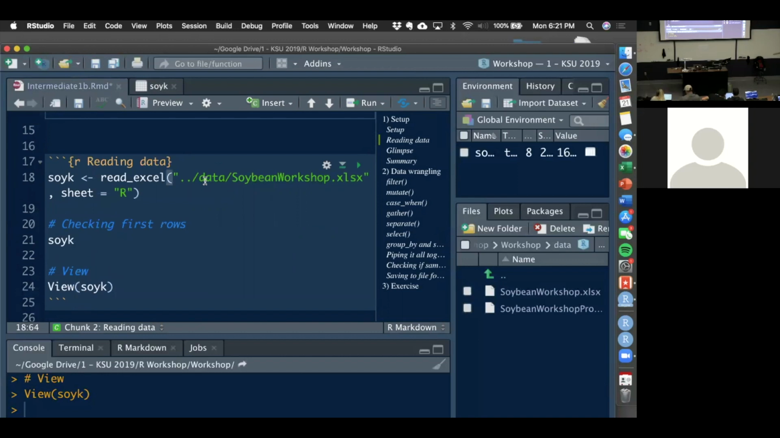That's fine. So you can copy and paste what I did up there. Right next to SoyK, you use the assignment arrow, and then the function is called read_excel. If you start typing, it will show there. Now we open quotation marks, open and close. And when your cursor is in between them, you hit tab. And that shows you your current directory.